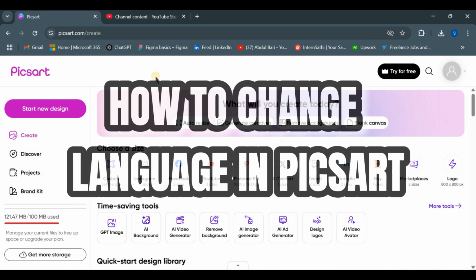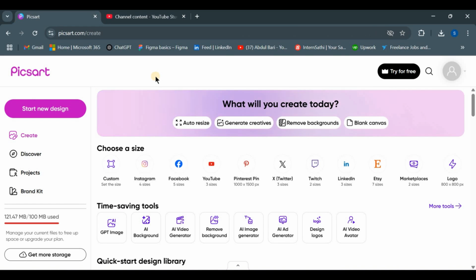How to change language in Picsart. Want to switch to your preferred language in Picsart? Here's how to do it.